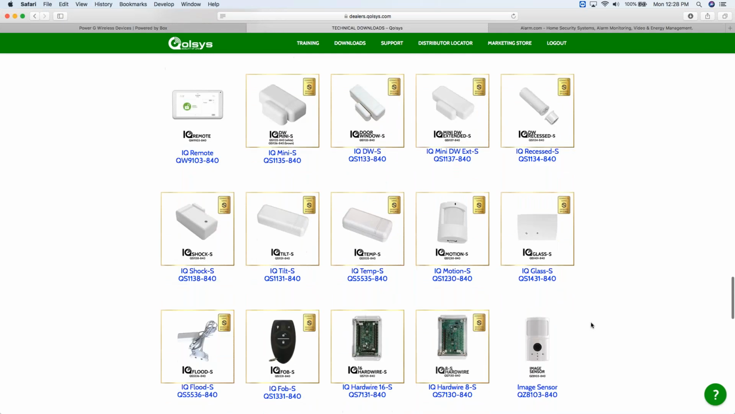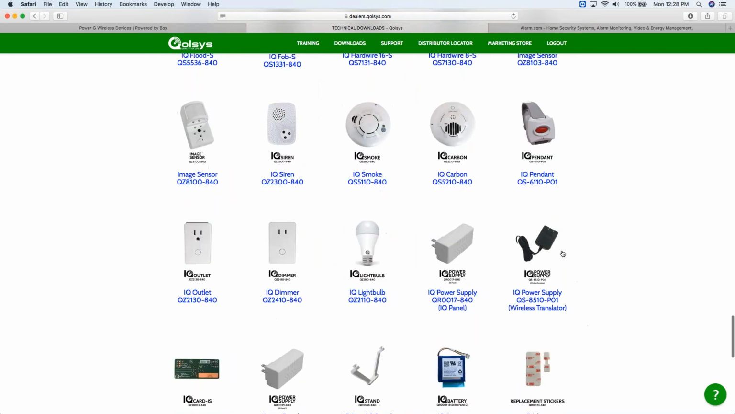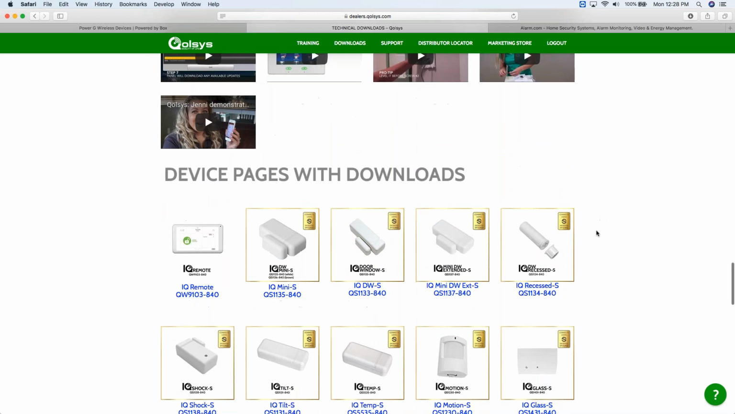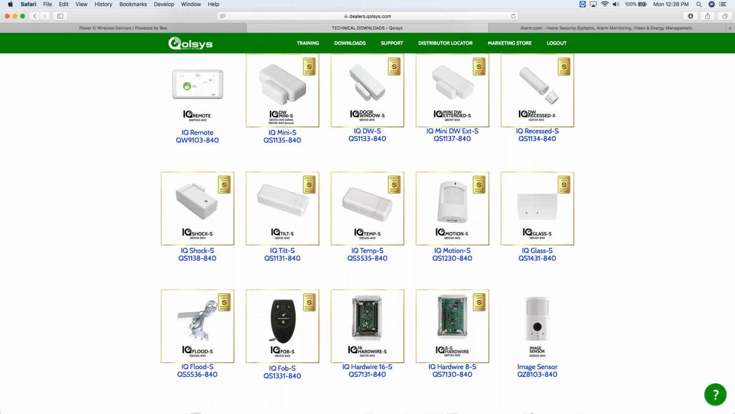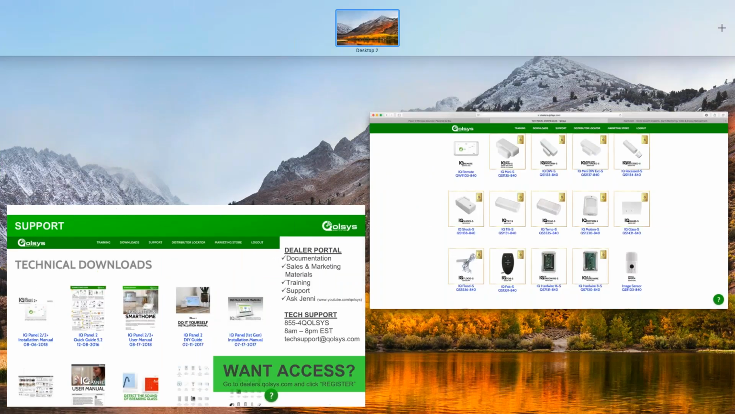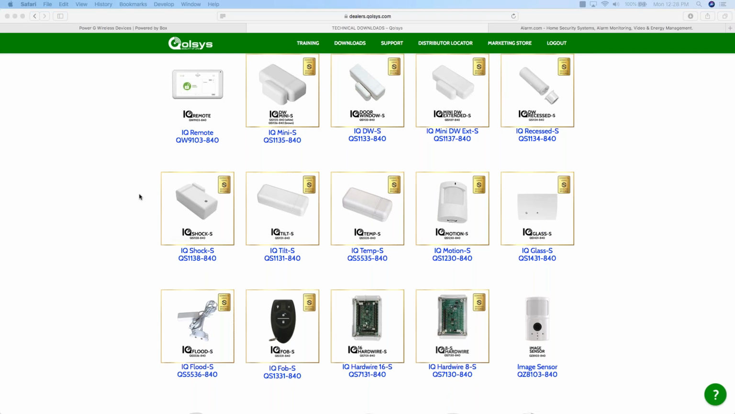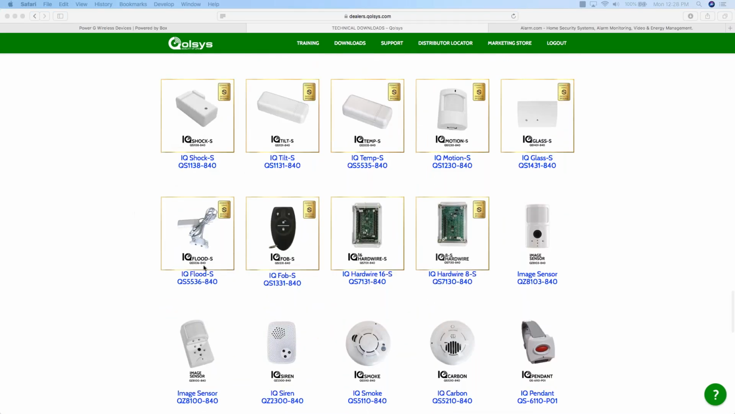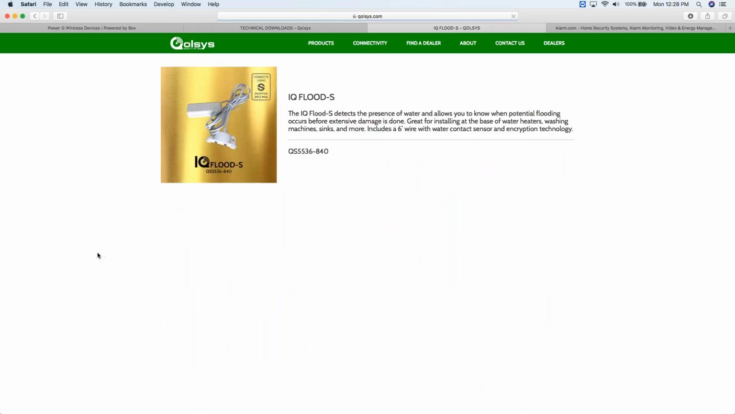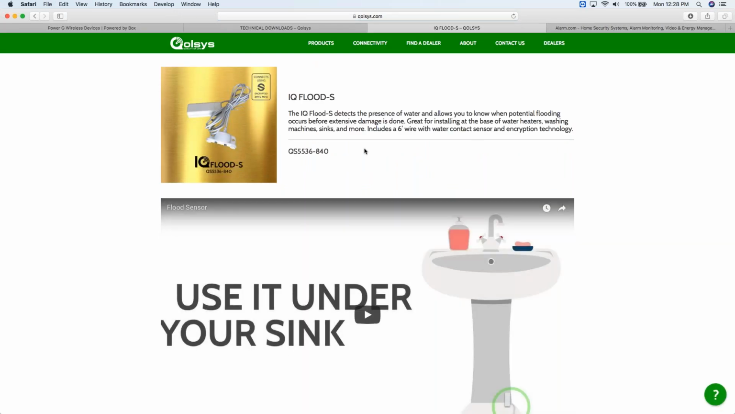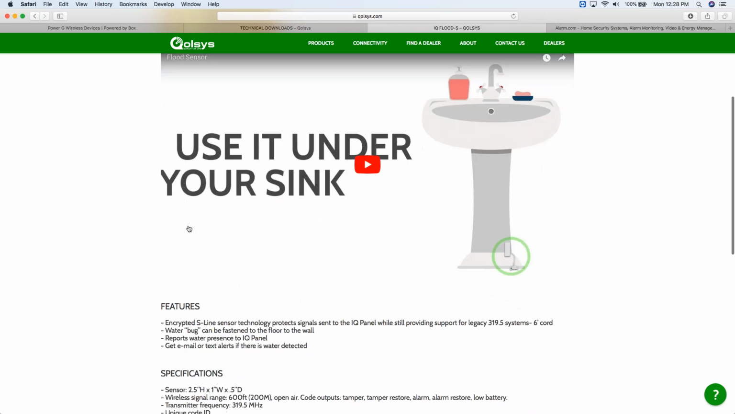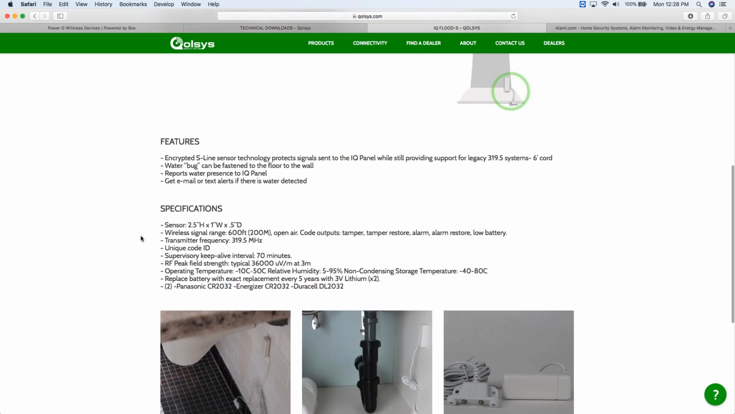And then if we keep scrolling down, this is where we get to all of our spec sheets. This is where I want to talk about these life safety devices with you guys and go through these spec sheets together briefly. The first device that we said we were going to talk about today is the flood sensor. If I come down here to flood, I can click on that device and I get some information about the device. We have a video on the flood sensor, and I can go over some of the features and specifications, right?